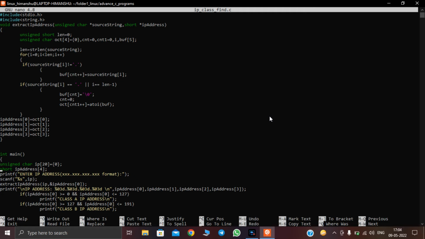Then we have our main function, int main, and here we have defined some variables like unsigned char. The printf command will give you the output on the screen: enter IP address in that format. Then scanf %s IP, then extract IP address, then printf %d, %d, %d, %d, IP address 0, IP address 1, IP address 2, IP address 3.